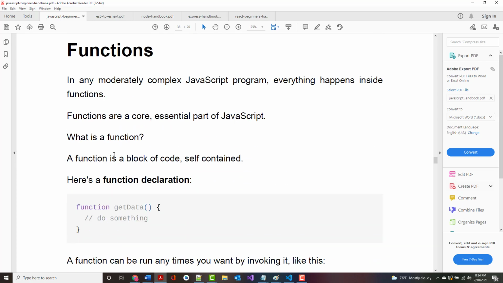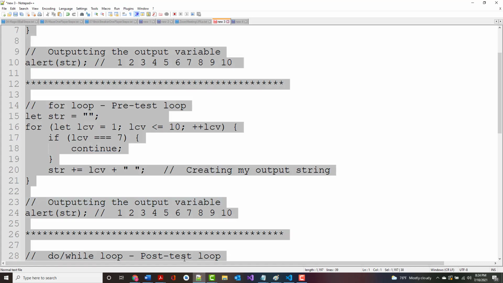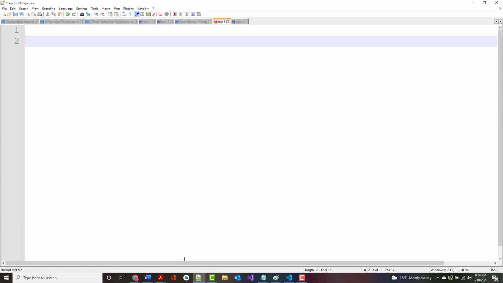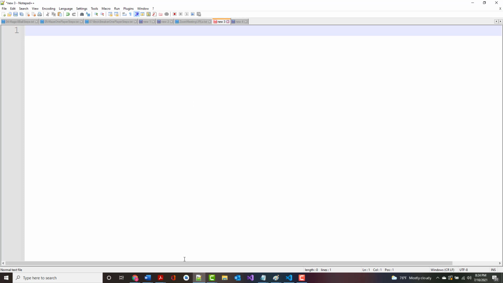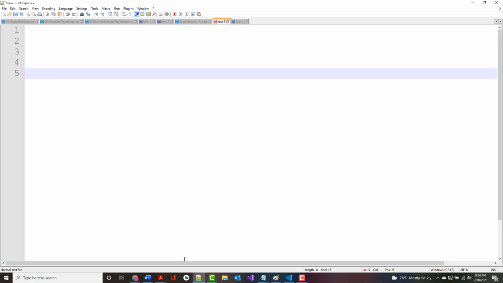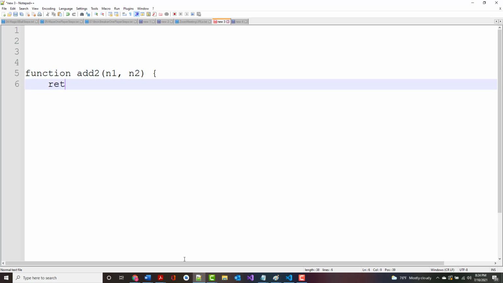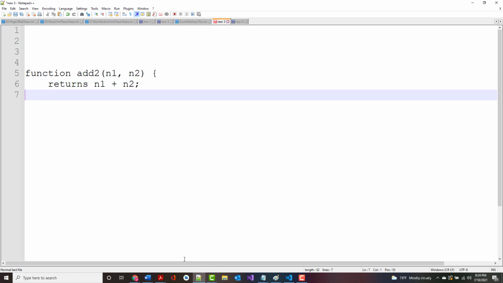All right, let's jump into functions. Functions are kind of a neat thing. There are simple functions and there are complex functions. So let's talk first about a simple function. I'm going to write a function. I'm going to use the word function, call it add2, and it expects 2 numbers. What this function does is it returns n1 plus n2. That's it.